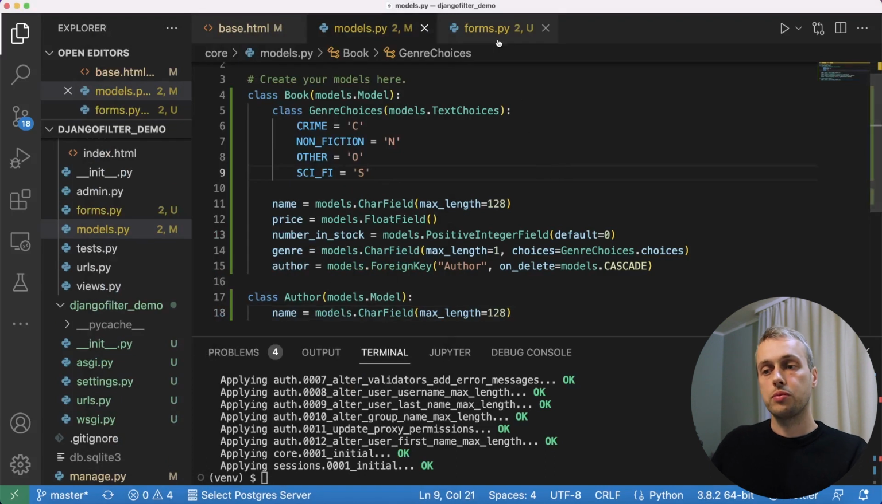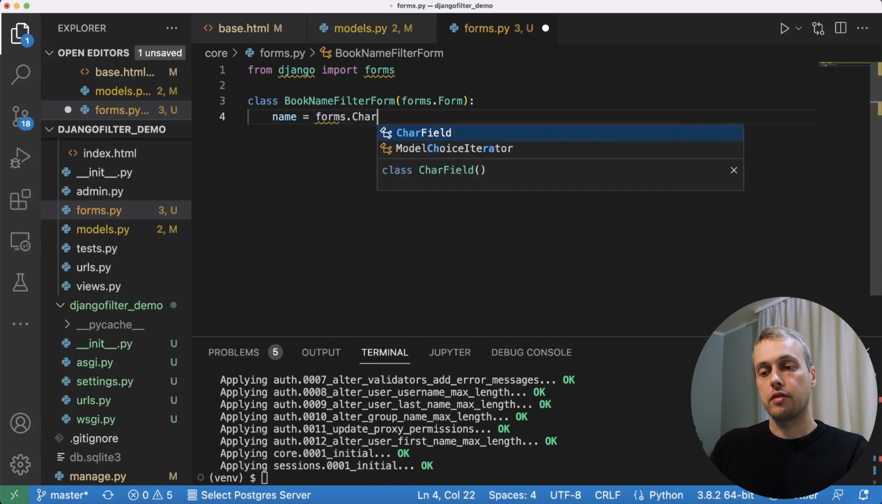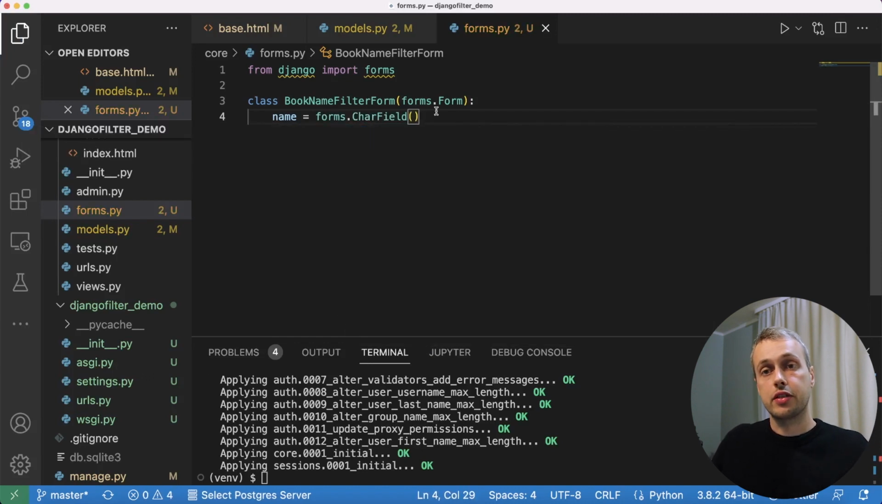So let's go to forms.py, and I'm going to define a class here called BookNameFilterForm, and that inherits from Django's Form class. And because we're filtering by the name of the book, let's make this a forms.CharField. So in other words, let's say we have a list of 10 books in the database. This name field is a text input, and if the user types a particular name, let's say they type the word crime, we want that to filter down the list of books so that it only returns books with crime in the title, for example, Crime and Punishment.